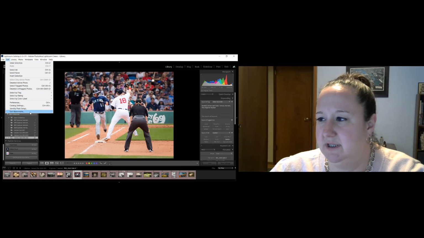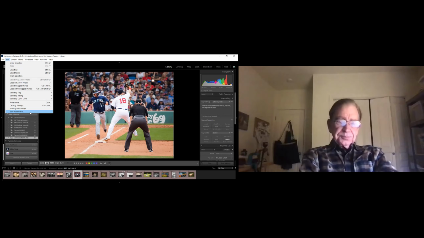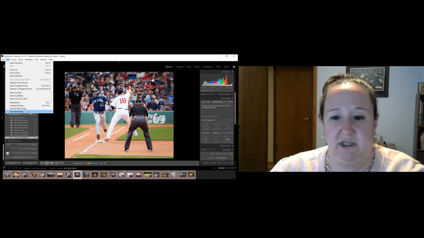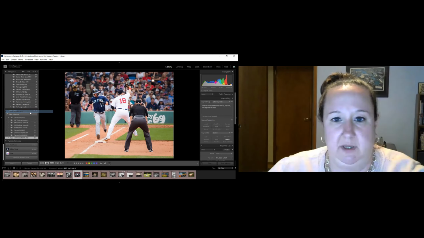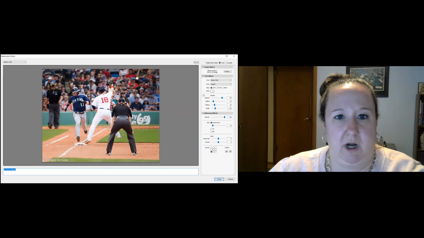And you don't necessarily have to be on a specific image to edit or create a watermark. But the way that I choose to use this feature is to create a new watermark for every photo. And I'll get into that a little bit in a minute. So I clicked on Edit Watermarks, and the watermark editor tool pops up.